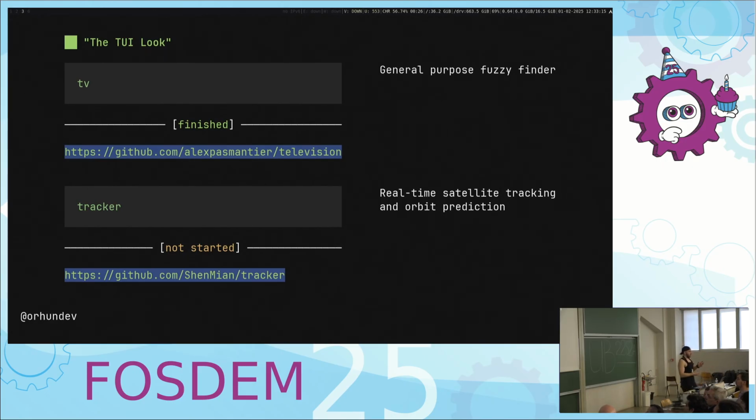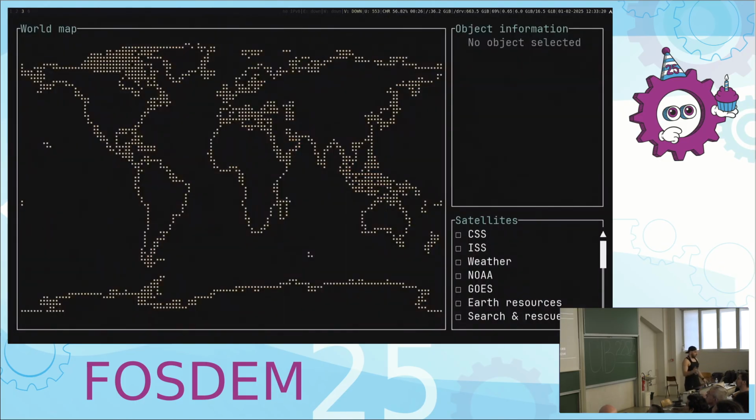It's a real-time satellite tracking and orbit prediction in the terminal. So when I run it, you'll see a map.